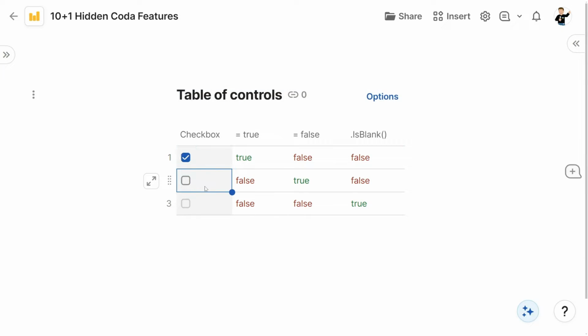With unchecked checkboxes, it's not as simple though. You see, checkboxes and toggles actually have not two, but three states. In addition to checked and unchecked state, they can also be blank, which is neither true nor false. I'm gonna talk about the blank state in more depth in my next short video. For now, just know your options.